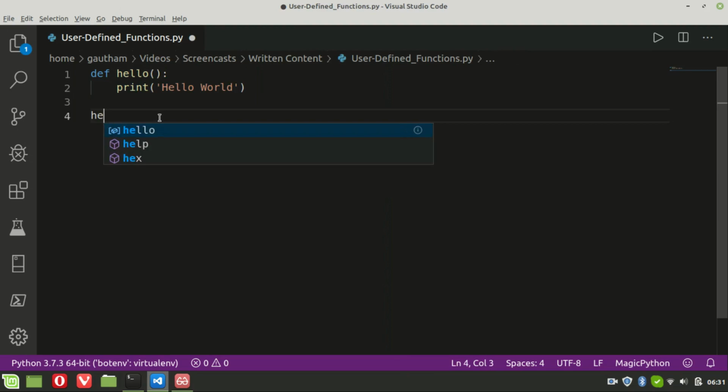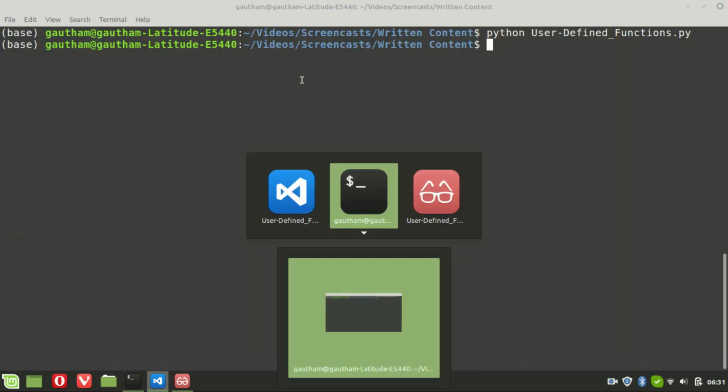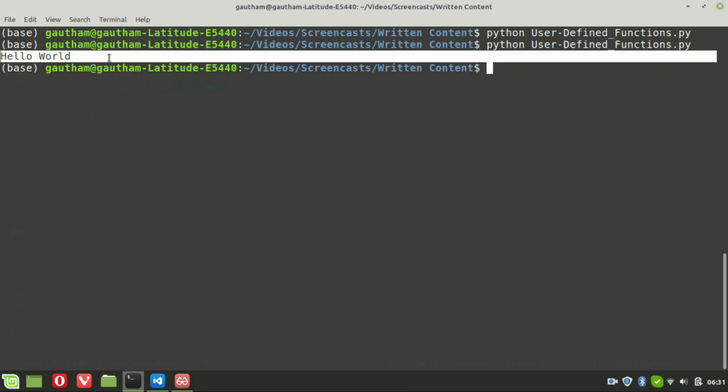Now let us call this function. It has to execute this statement for us, which is nothing but to print hello world. Let's run and check that. Great, we got it here.